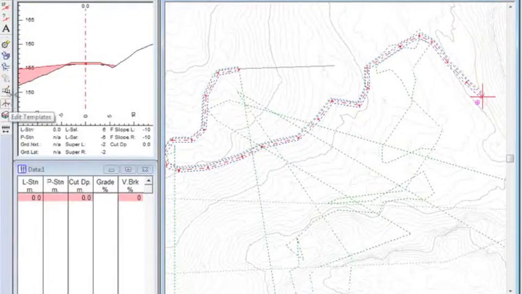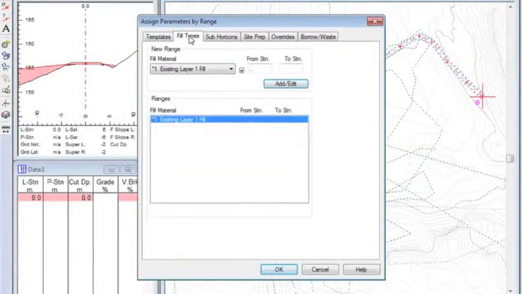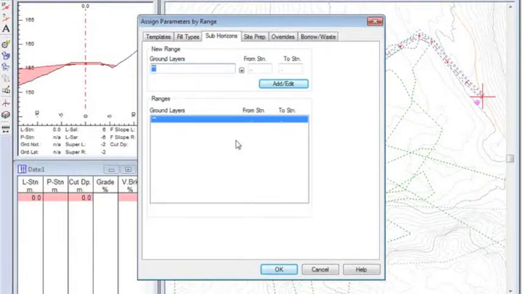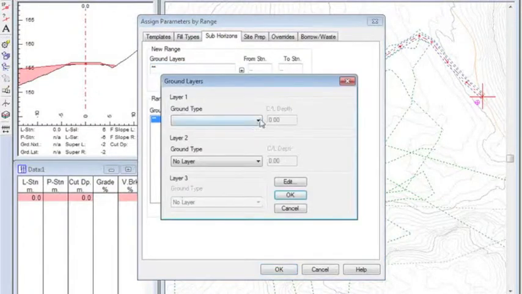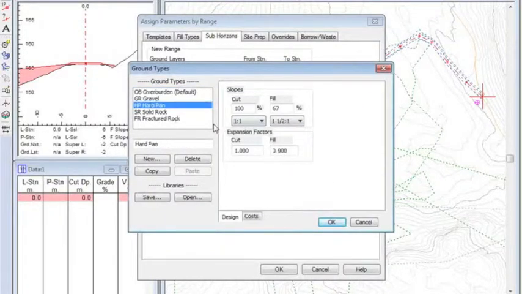The default material that's being assigned as fill is existing layer 1. Well, that sounds reasonable. What is existing layer 1? Under assign parameters by range, I can change what materials are in the ground. So let's put in something sensible there. How about hardpan? Obviously you can set up your own materials here. I encourage you to do that. And each material comes with its own properties. So hardpan has got a cut slope and a fill slope that are well defined. You can change all that stuff.